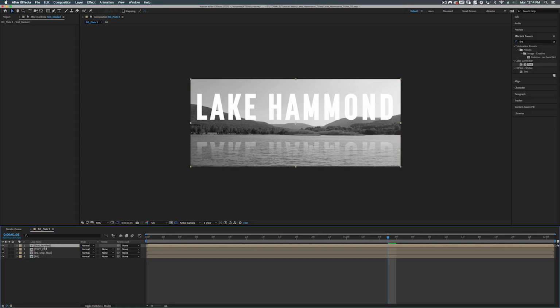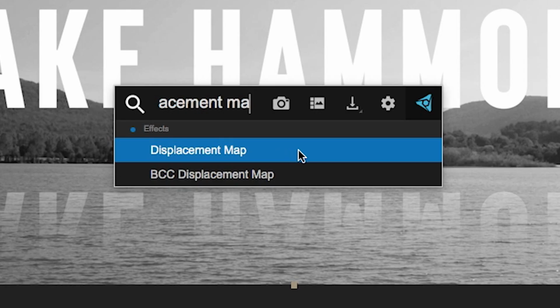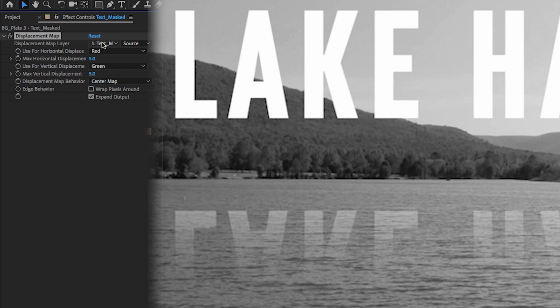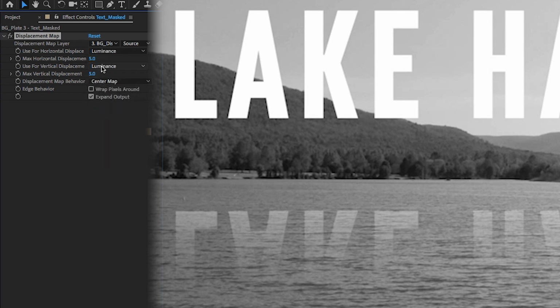On top of our text masked, we're going to add a displacement map. So we can just add that right on top. We're going to take the map layer and we're going to select the disp map of our background. Boom. And we can change these to say red and green. We can change them to luminance. And that will read just from the black and white image.